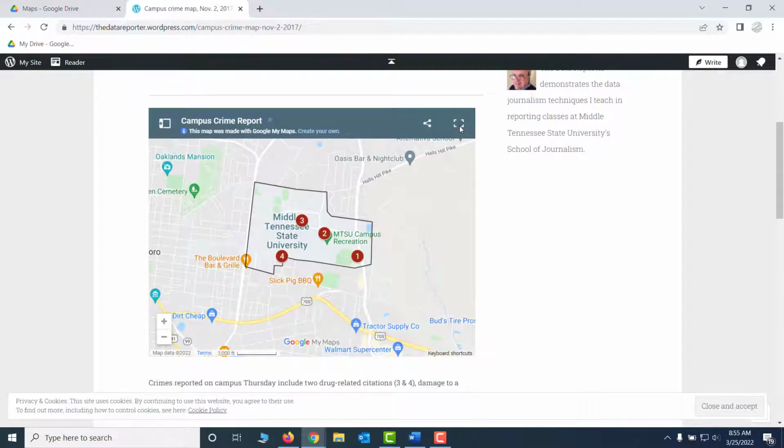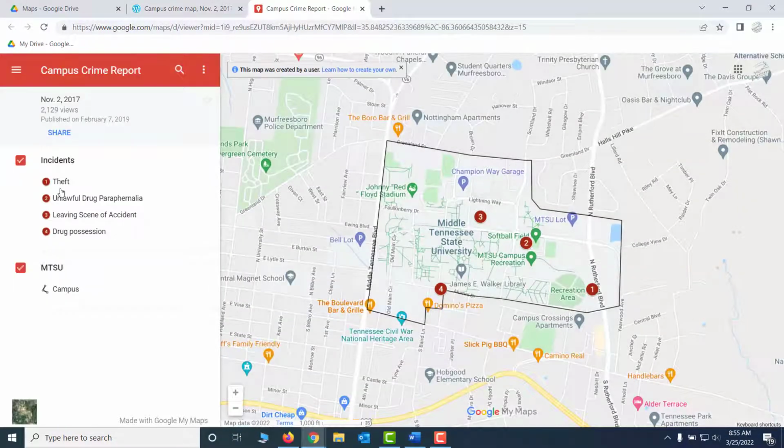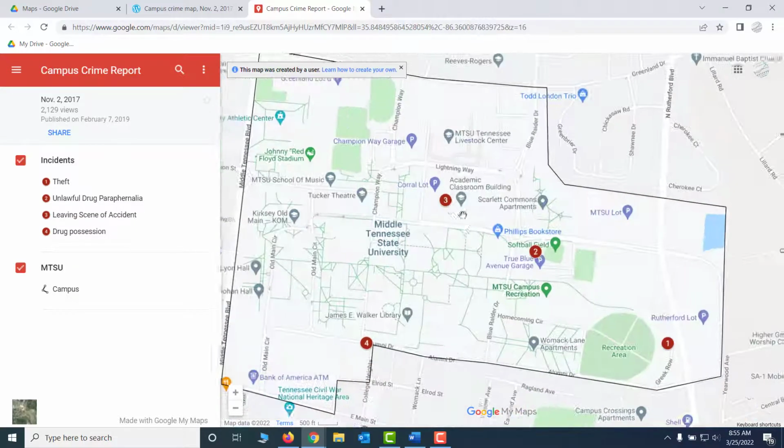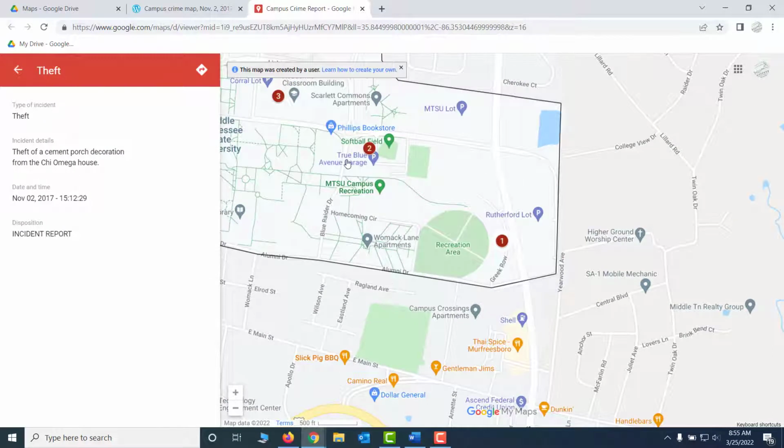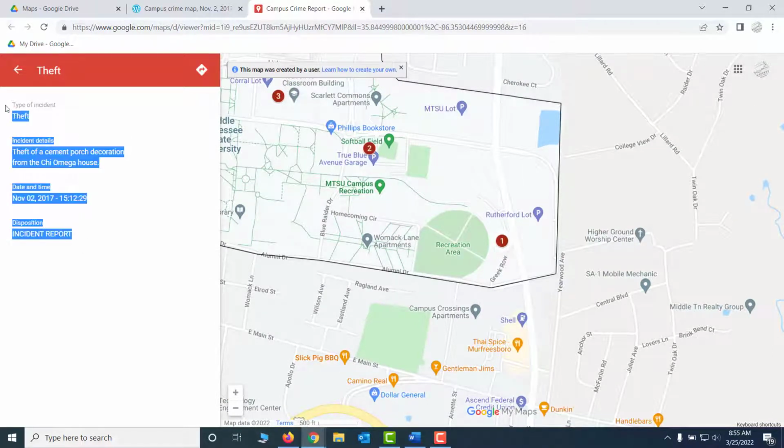The map itself works like this. You've got links to each incident over here, and on the map itself, you see the outline of MTSU's campus and also red numbered dots that show the location of each incident that is recorded. If you click on one of the incidents like this over here, the map will jump to that particular incident, show you the location, and over here show you some details about the incident.